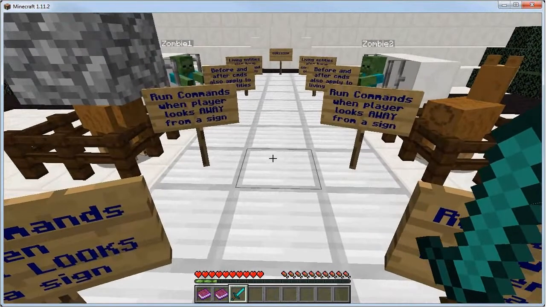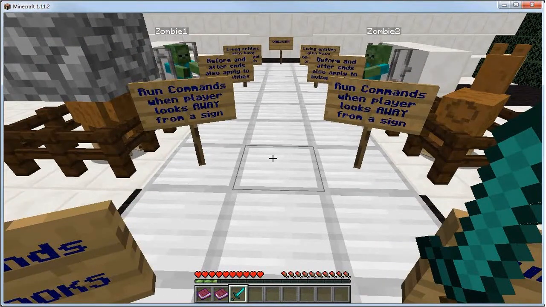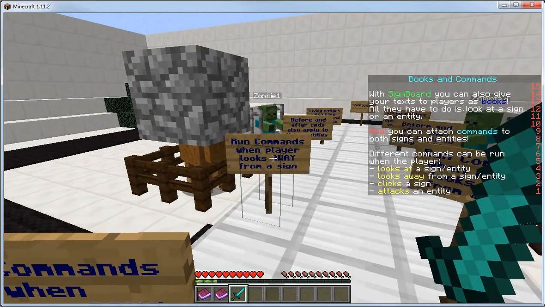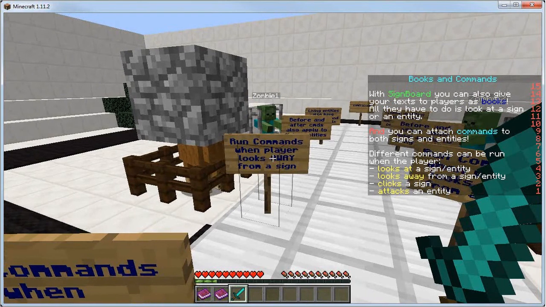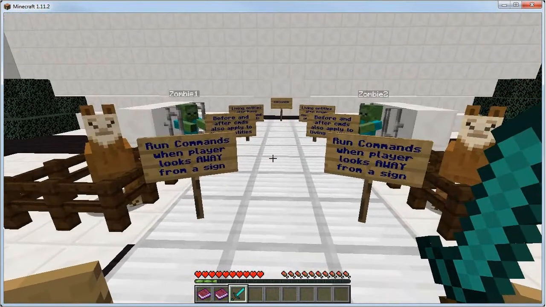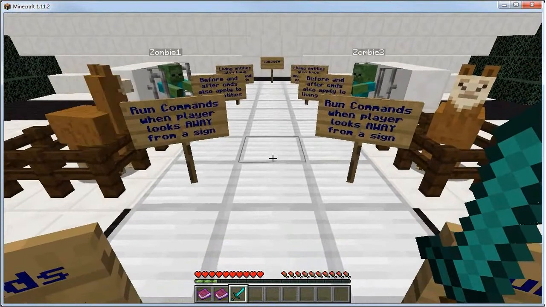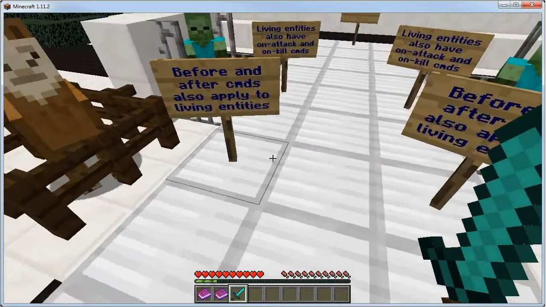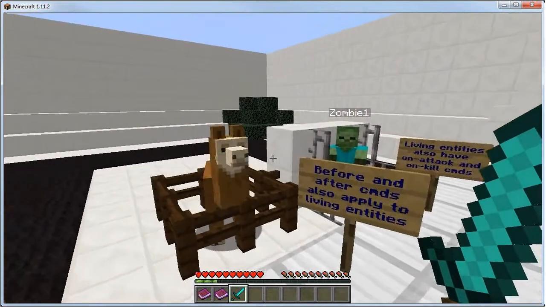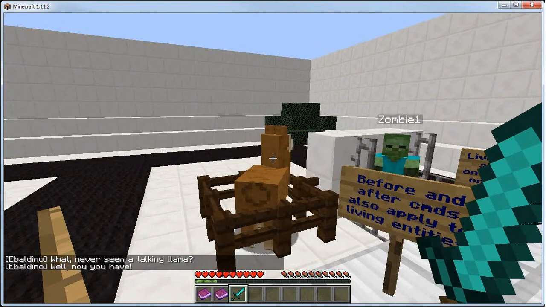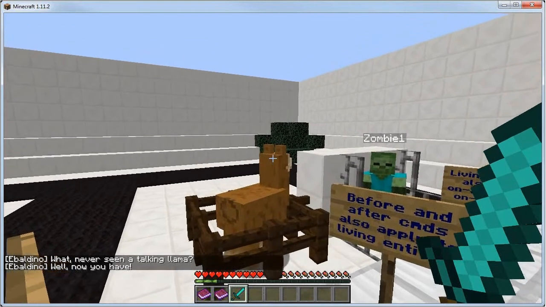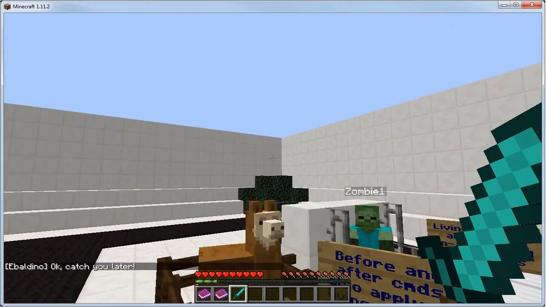Now I'm going to look at this sign here that says run commands when player looks away from a sign. So I looked at the sign and nothing happened, only the text board appeared on the screen. But when I look away from the sign, see, the cobblestone block disappears. Now, these before and after commands also apply to living entities. So when I look at this llama here, there's a couple commands that say, what, never seen a talking llama? Well, now you have. And when I look away from it, I'm going to move the mouse. See, it runs a command that says, okay, catch you later.